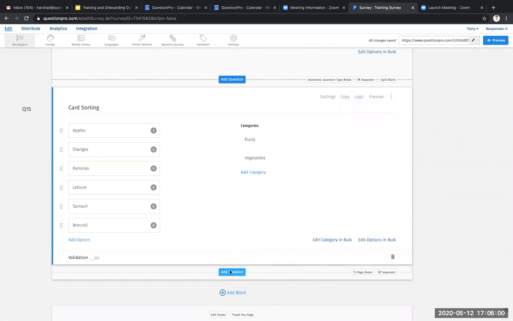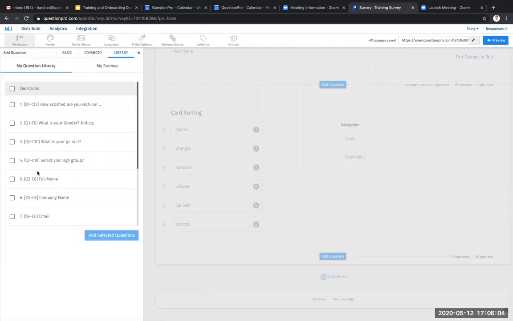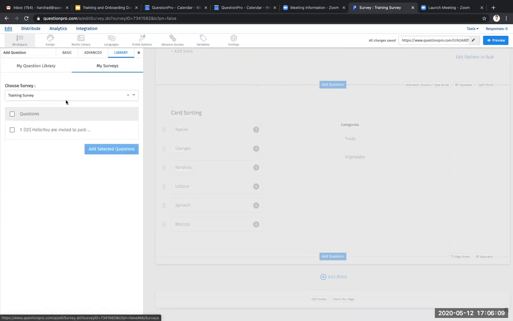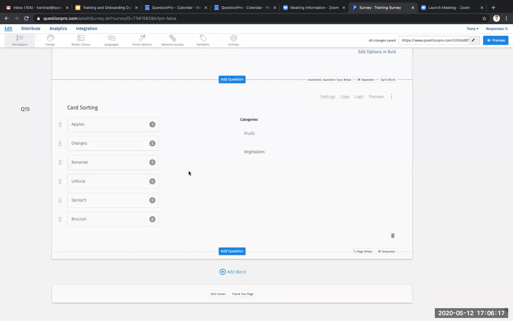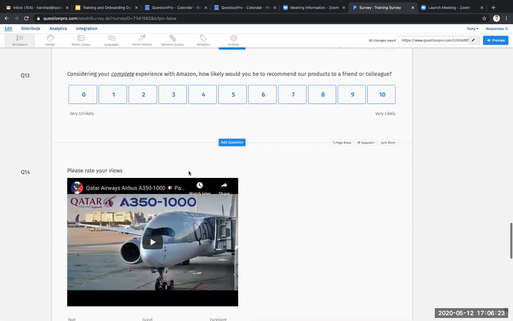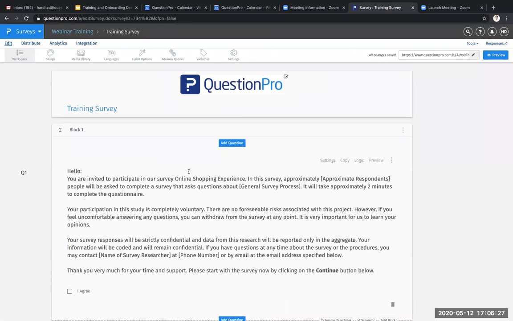And how do I do that? I simply click on add question. Then I go to library and pick and choose the questions that are saved over here. Or I can directly access any question from any of my surveys that I have in my account. So I can pick a particular survey and then pick that data into the survey itself. So that's about designing the various questions onto the survey.